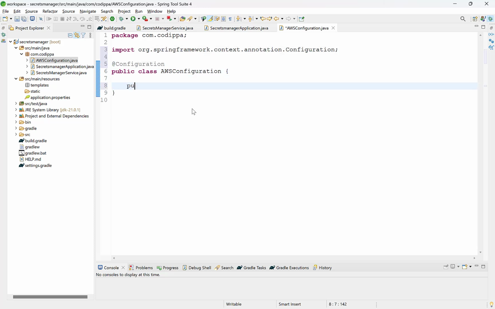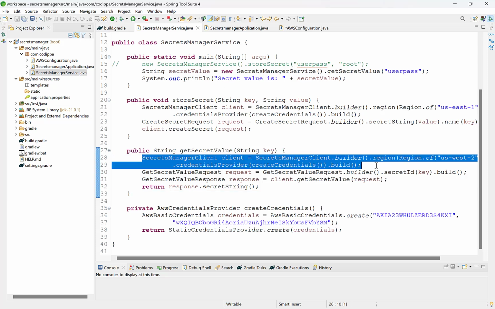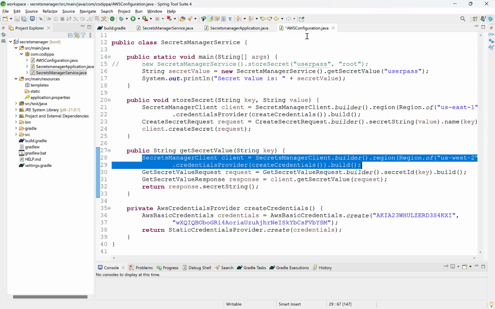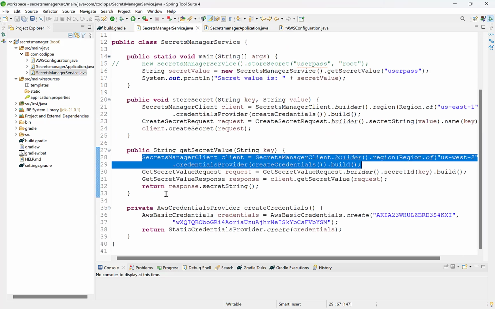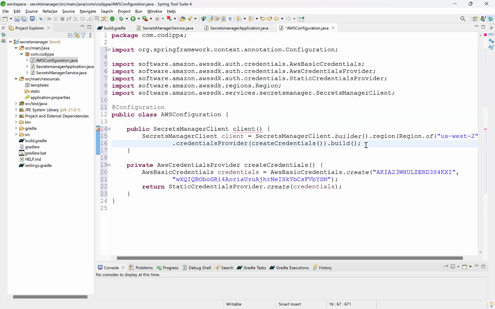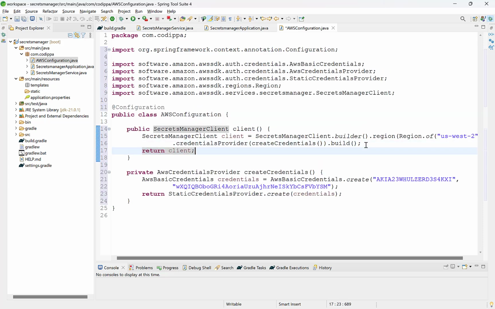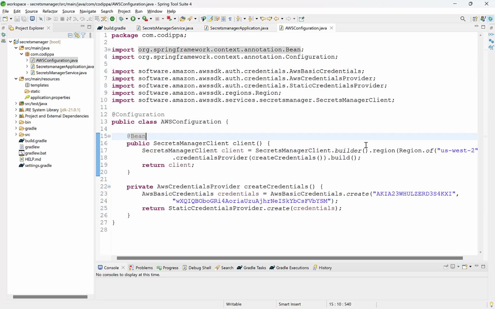Create a new method that will return a Secrets Manager client. Copy this code that creates the object of Secrets Manager client. Paste it here. We also need to write this method. Copy it from here. Return this client object. Annotate this method with bean annotation so that Spring Boot will automatically call it at startup and create its object.